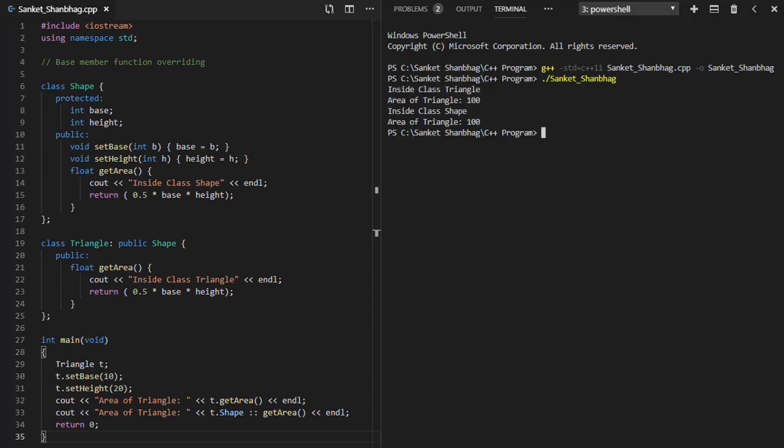In the next program, I am going to cover base member function overriding. I have created getArea function, in derived class, which overrides getArea function of base class. We can access member function, of derived class, using object.member function, and overridden member function, from base class, using object.baseClass, scope resolution operator, member function.